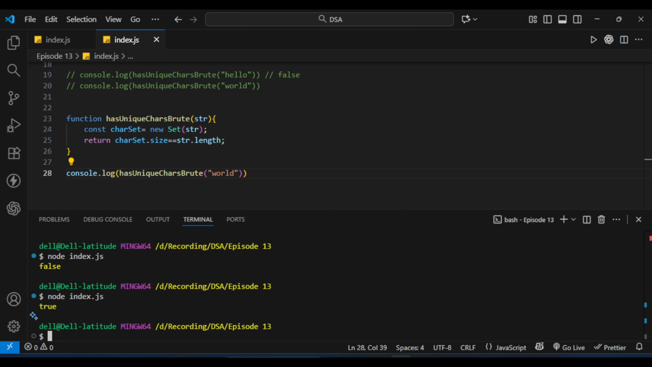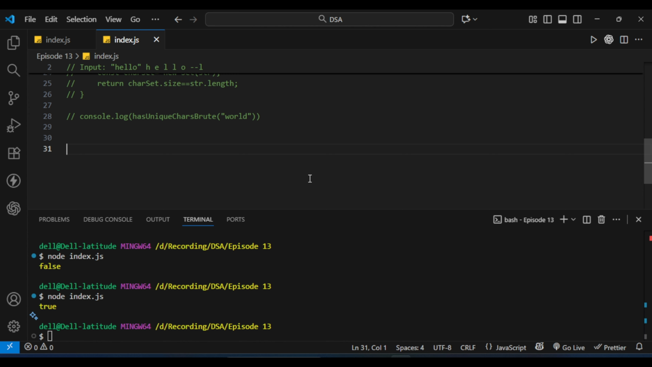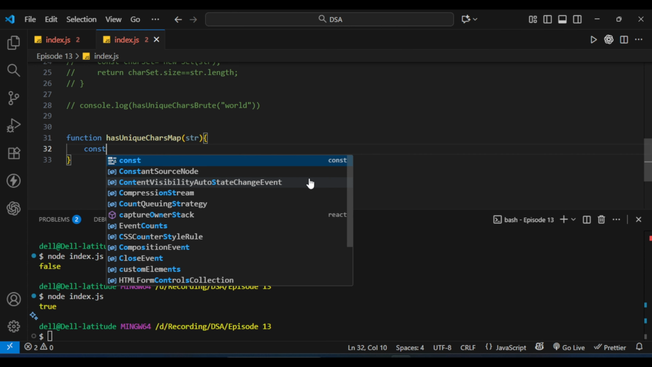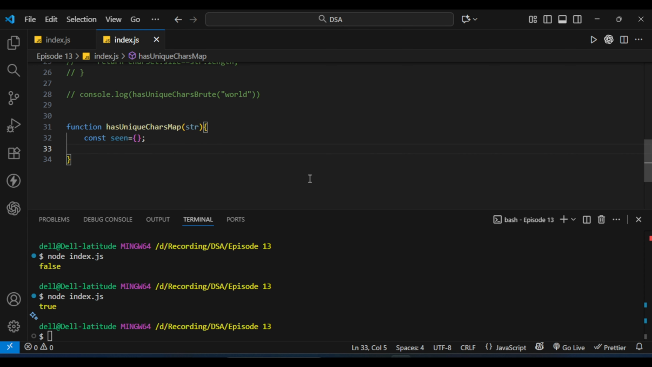So if you want to go one step further and the interviewer restricts you from using a set, you can track the characters in an object map. This is often used in interviews when they restrict extra data structures. So how can we do it? Let's comment this one out. First, we'll create a function called hasUniqueCharsMap, and this will take a string, and we will create an object where we'll store all the seen elements, or we can say characters.